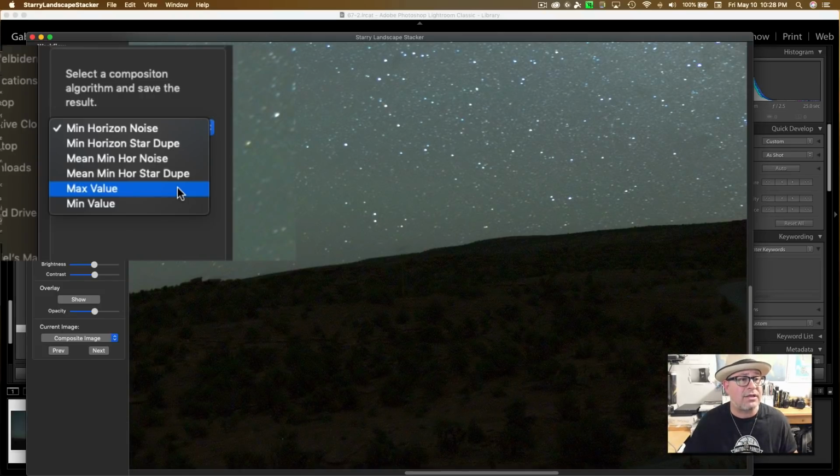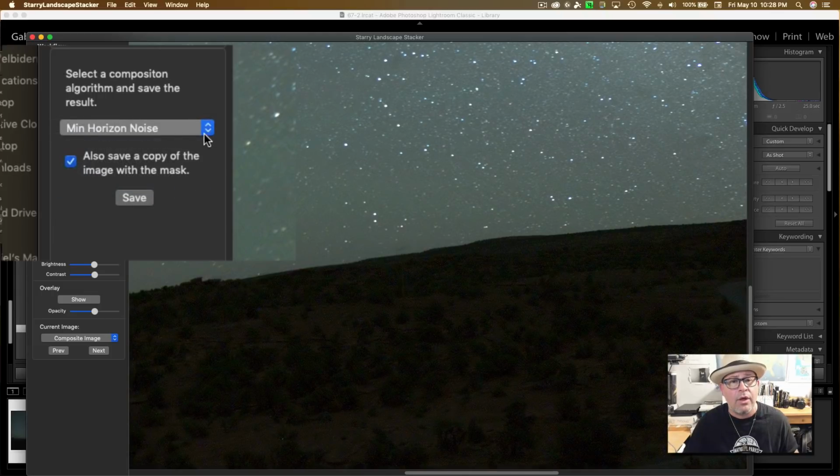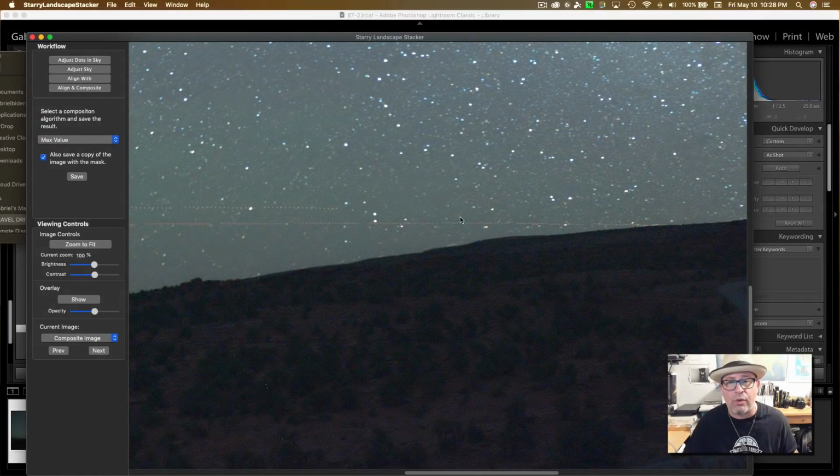There's also a max value and a min value. These ones also will show and reveal anything, like for max value. This is a good one where you can kind of see any planes or any satellites or meteors. It's going to show all those lights through. I would use this sometimes because here's the key: we can save this multiple times.